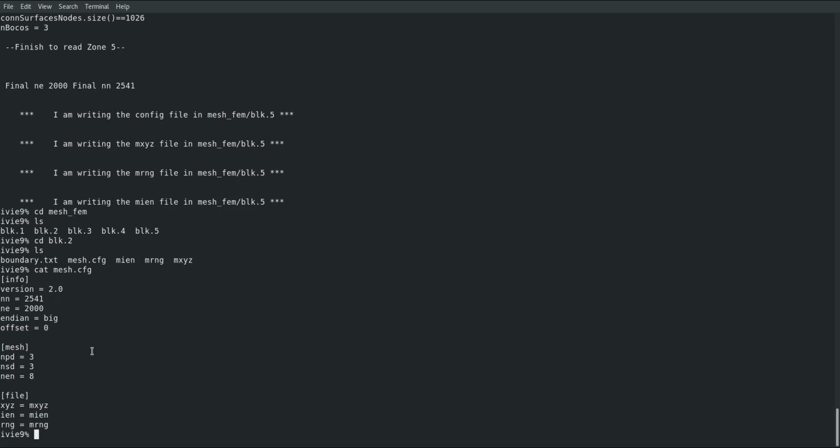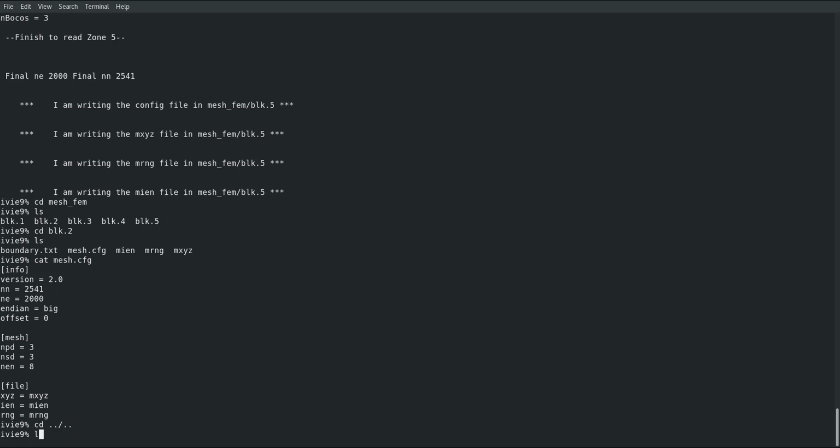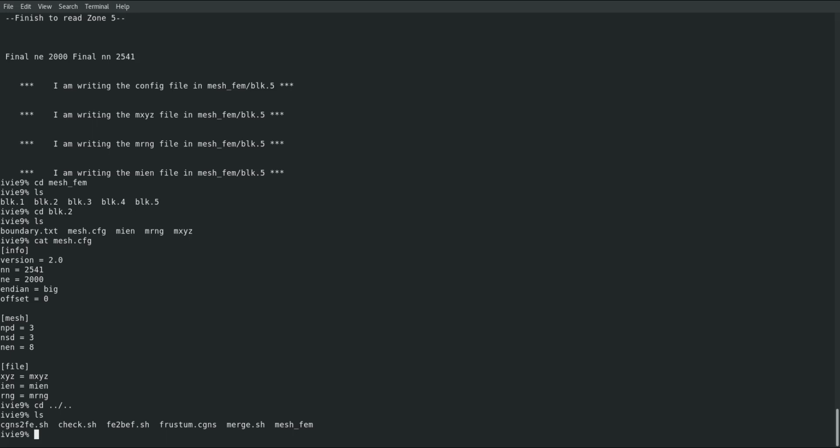Next step is to convert the finite element mesh to the NURBS mesh in Bezier extraction format. And for this purpose, we are going to use the FE to BEF function. So let's return to our main directory. This time we need the FE to BEF file.